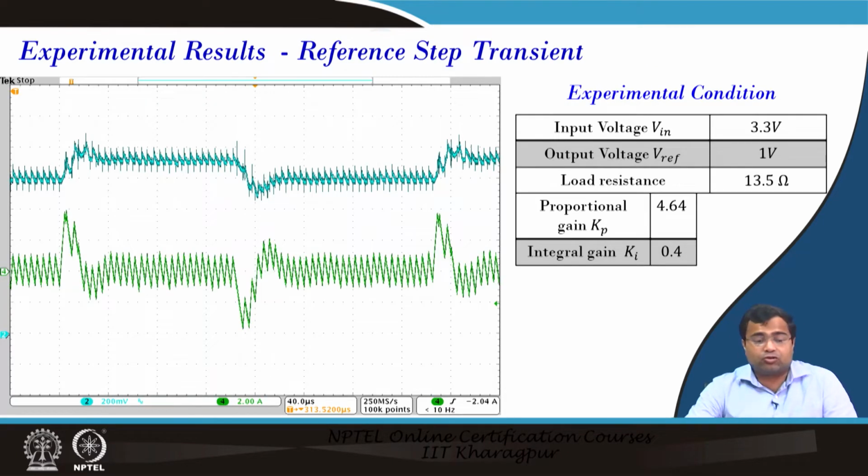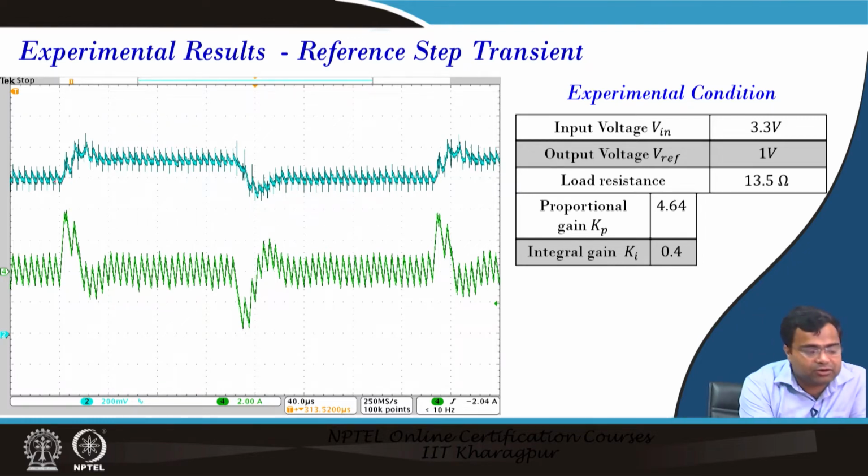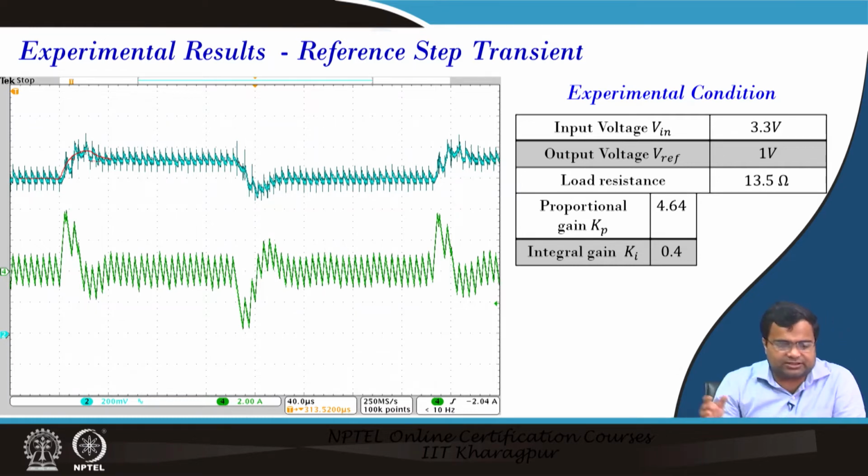Then if we talk about the reference transient performance, we have seen that it is reasonably good. You can see a slight overshoot, and then the response is settling in almost 30 microseconds, 20 to 30 microseconds, which is a few cycles, maybe 4-5 cycles, as the time period is 5 microseconds. The step down performance is also nice, settling in around 30 microseconds with slight undershoot and overshoot for both step down and step up.